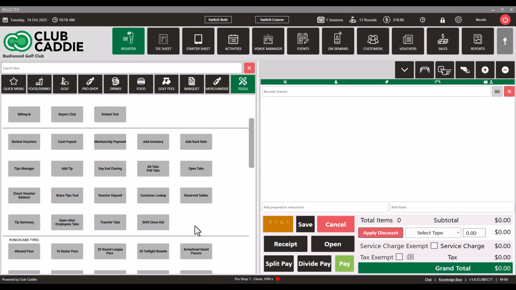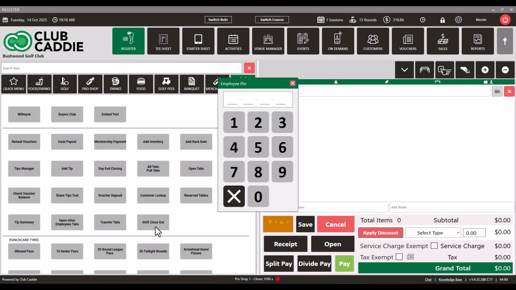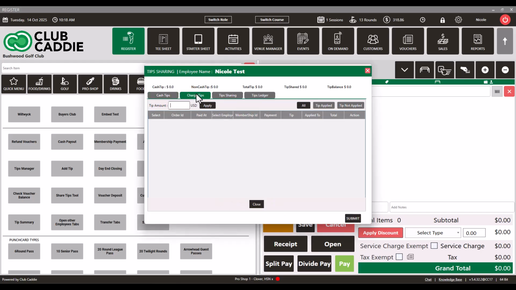You're ready to leave for the day, so you're going to do a Shift Closeout. Come in here and enter your PIN. You'll see options that look identical to the Share Tips tool, and you have your charge tips. Before you leave, check for any open tabs or tickets that don't have a gratuity added by clicking Tip Not Applied. This is your last opportunity to add them. You can also come in here throughout the day, process a few, hit Close, and continue working.